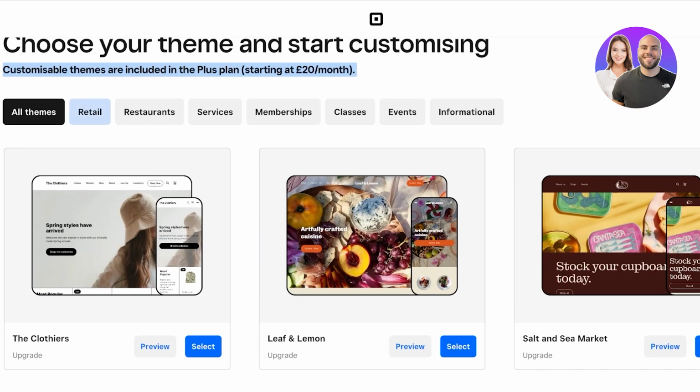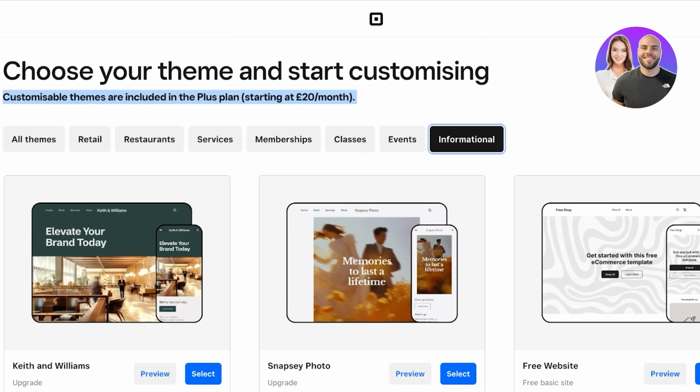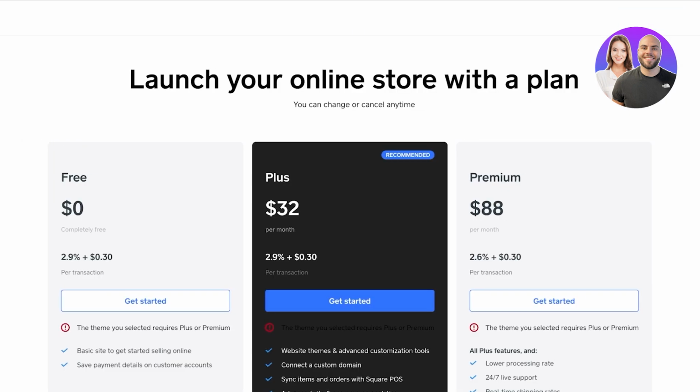You can go into retail, restaurants, memberships, classes, events, informational, and more. So you can get any theme you prefer. You can click on select. Once you click on select, you can proceed onto your dashboard to start building your site. Now, site building on Square is really easy. All you need is some basic information on how you can build your theme. So we're going to click on continue.